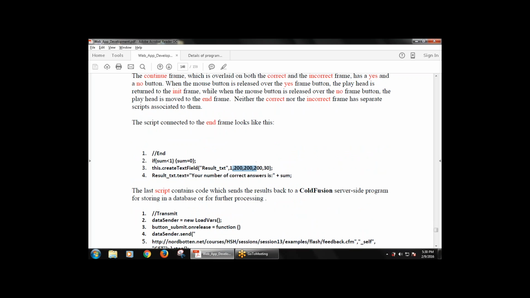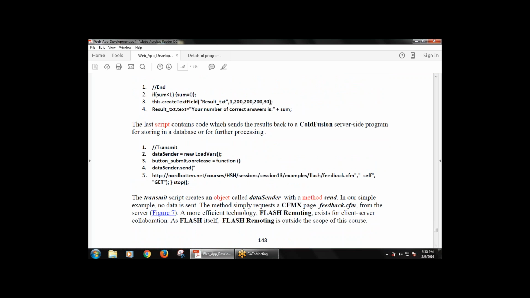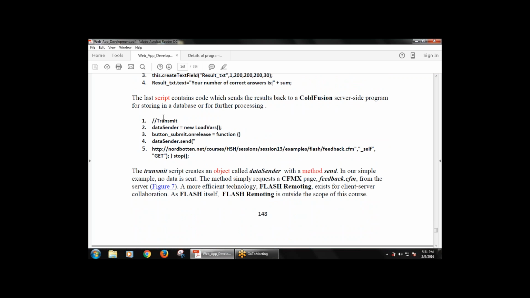Then these are the various parameters used with the color combination, used with the 1 200. That means these are the various pixels used for creating the text boxes. Then this is the text box, your number of correct answer is plus sum. So whatever answer is available with plus sum. And there is a transmit, that is the last bit available for ColdFusion.